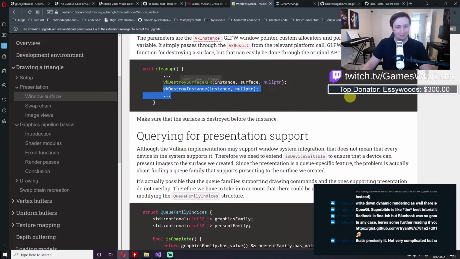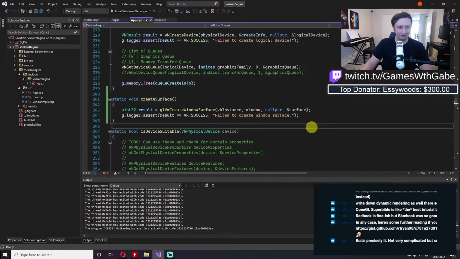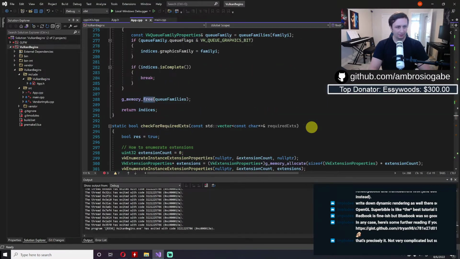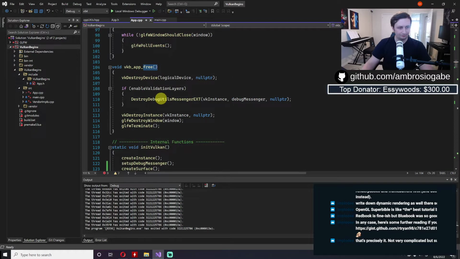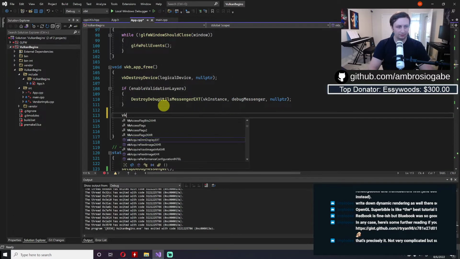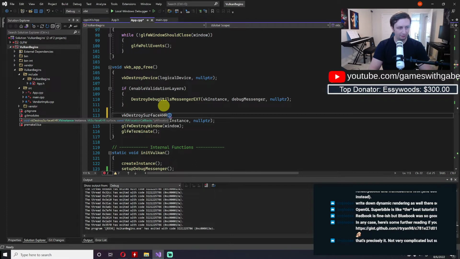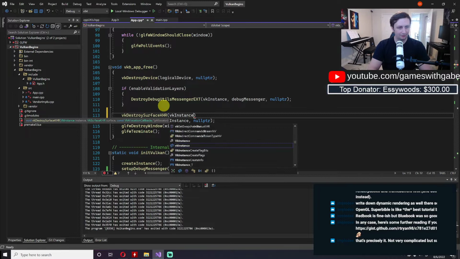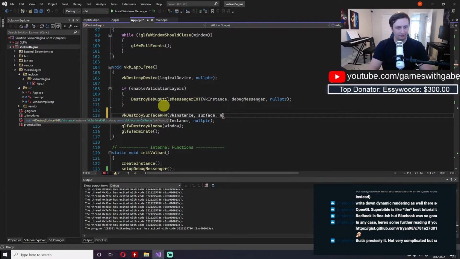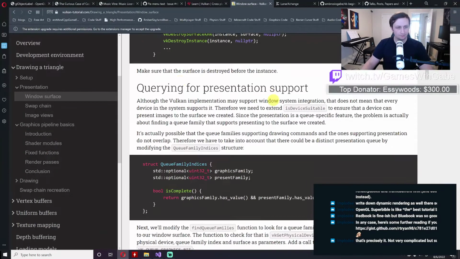So yeah, we also need to destroy the instance, which makes sense. Or I mean, to destroy the surface, we're already destroying the instance. So let's go ahead and do that, which I think I called this free. Okay. So before we destroy the instance, we'll say vkDestroySurfaceKHR, and we're going to give it our instance, and we're going to give it our surface and null pointer for our allocator. Cool. Make sure that the surface is destroyed before the instance.